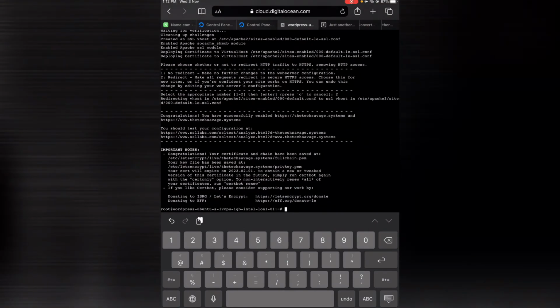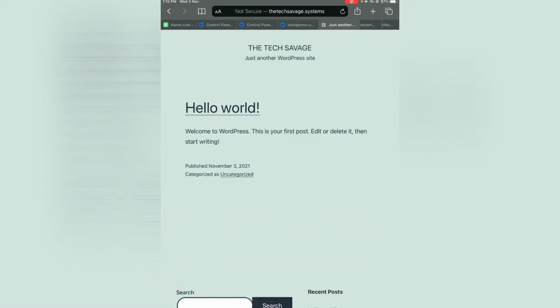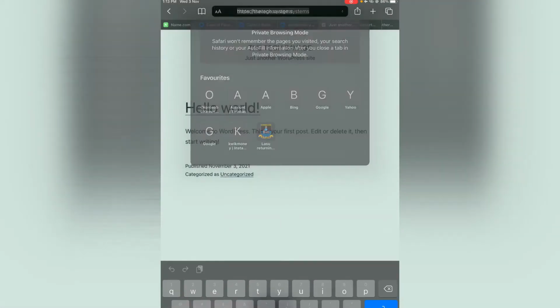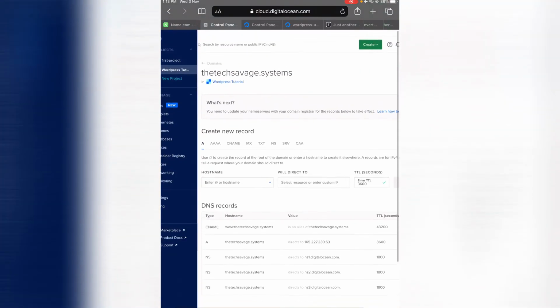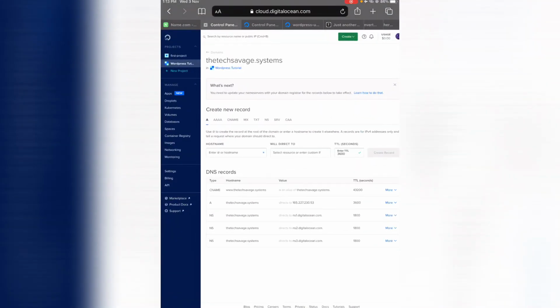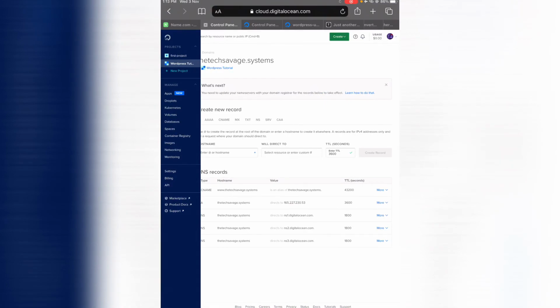So, important notice: congratulations, your certificate and chain have been saved at blah blah blah. You can read all that later. So now if we go to techsavage.systems and refresh, not secure is meant to be secure. Voila. Let's see if that works. As you can see, it is secured, and I'm really glad this worked. So now I want to go to the back end. We're done with this, that's DigitalOcean. Let me show you my credits before we go to the back end side of the WordPress.